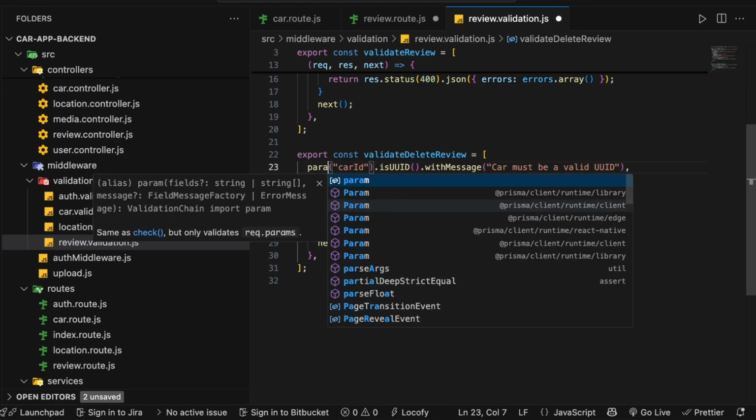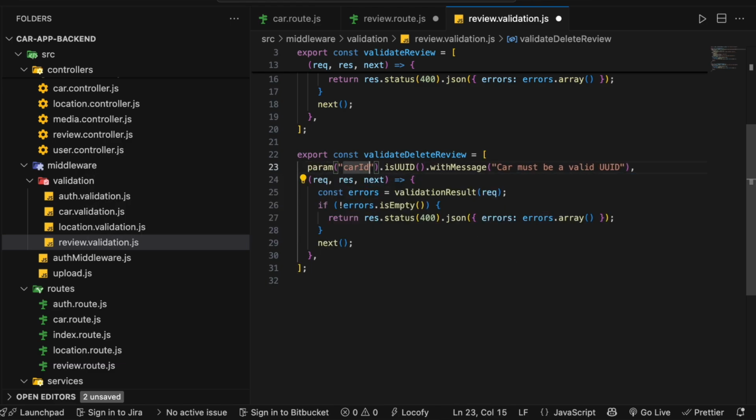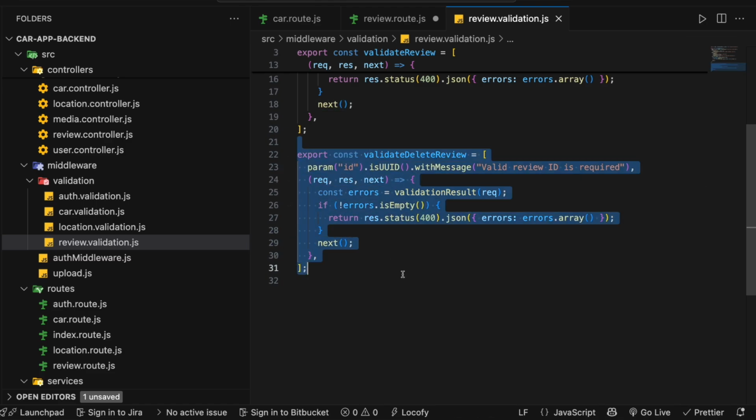So just add param, and over here we are going to expect ID param. It's going to be UUID, with the message "a valid review ID is required". And the same thing will go for this part to show the error, and then we are just passing this request to next if it works fine.